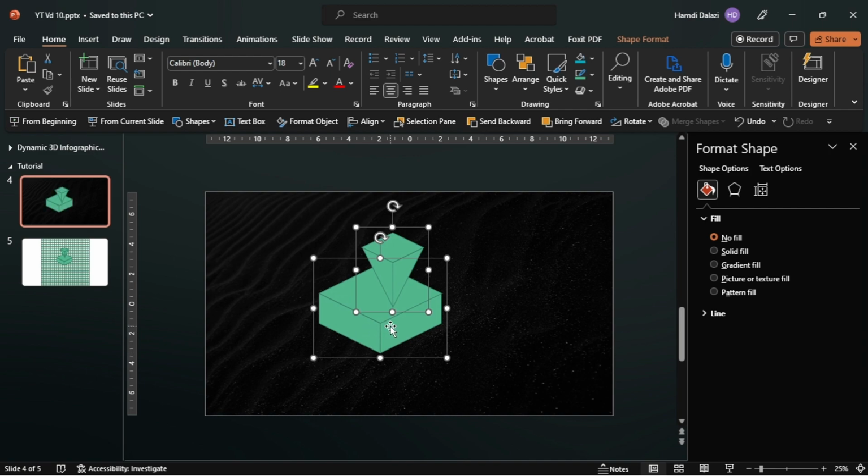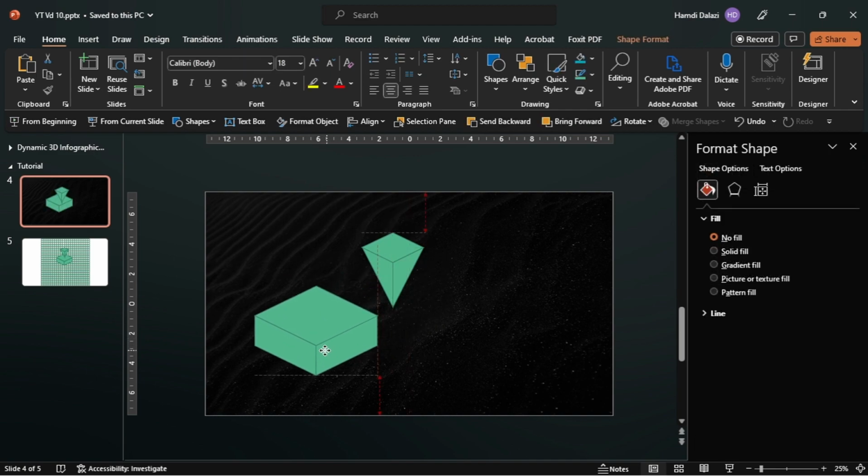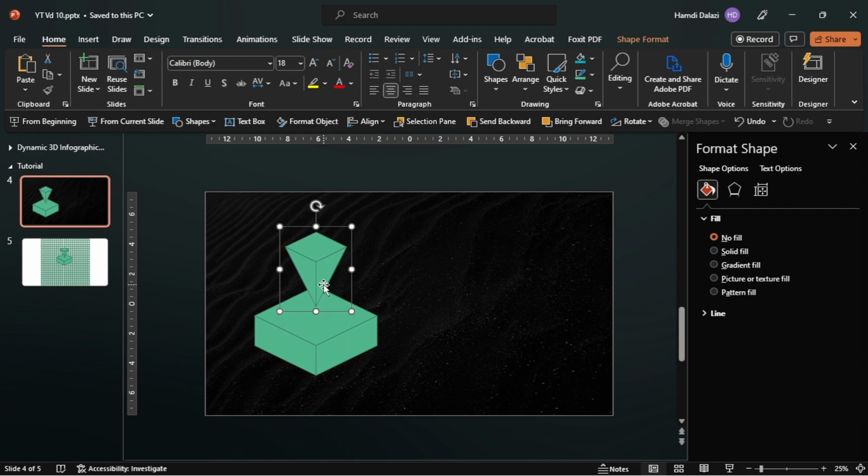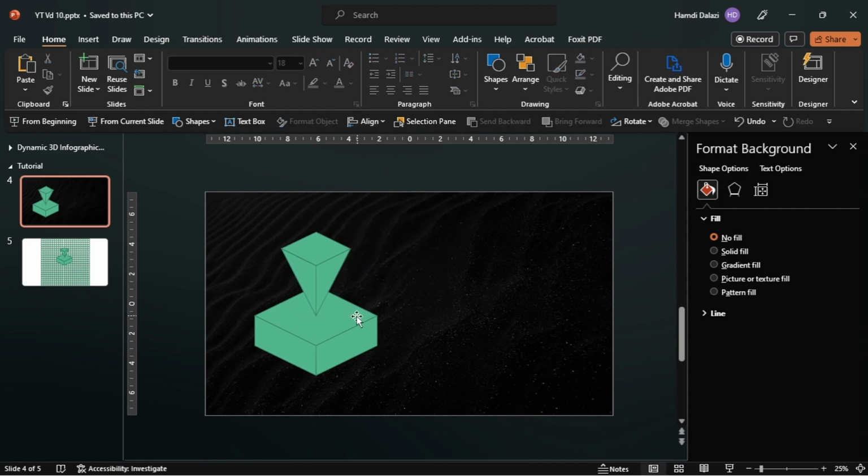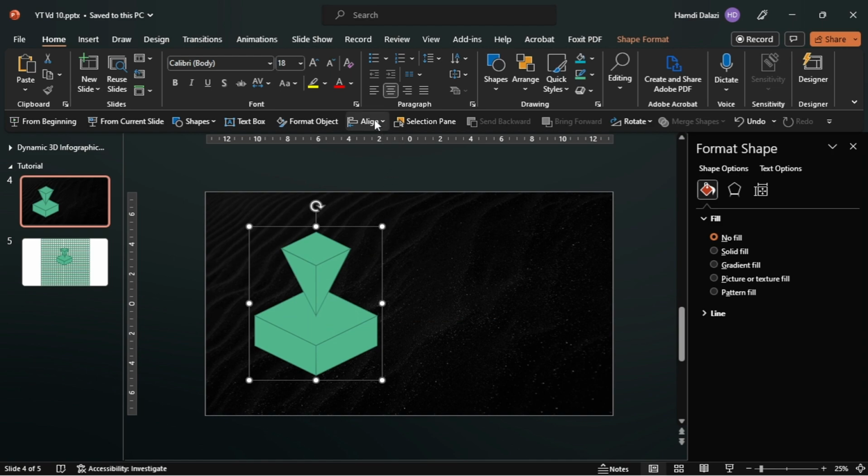Now let's align. Just put this right on top. Let's increase this a little bit. Let's align together. You can group this and align it to the middle to ensure it's properly aligned to the slide. Okay, ungroup.